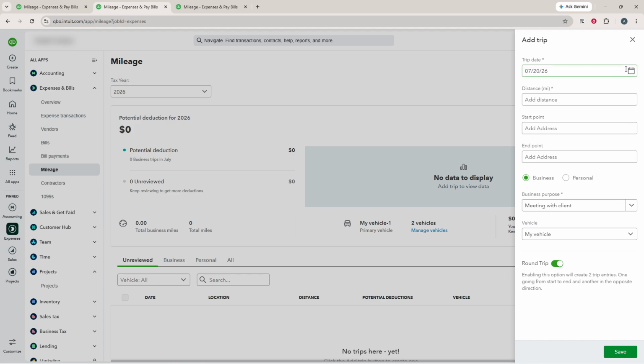Before finishing, review all the trip details. Take a few seconds to confirm that the date, distance, locations, classification, purpose, and vehicle are all correct. A quick review can help you avoid mistakes and save time later.